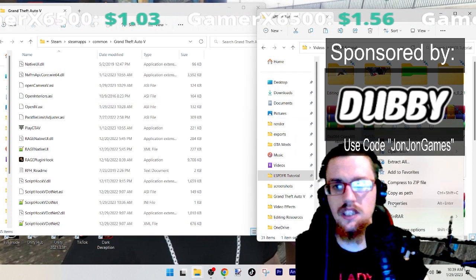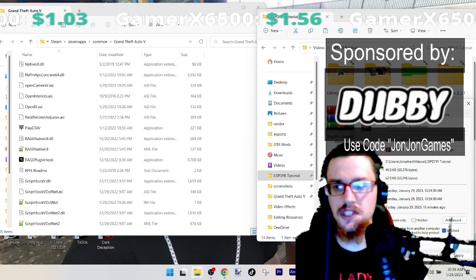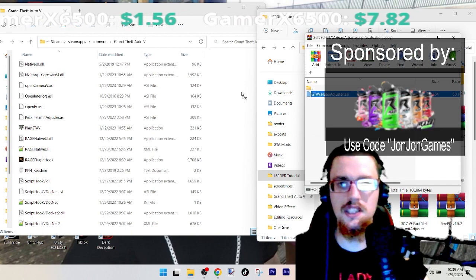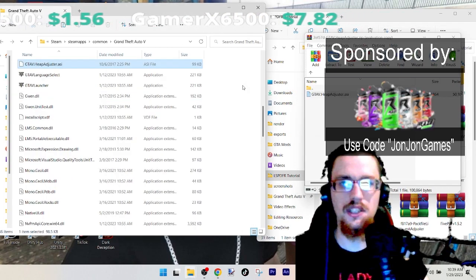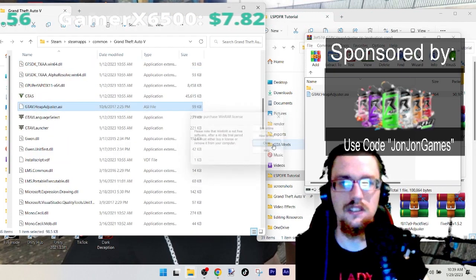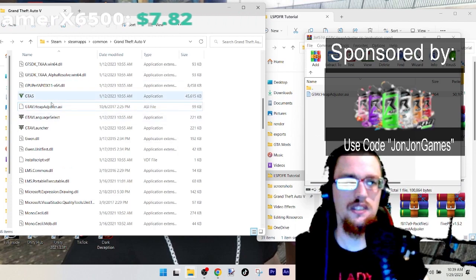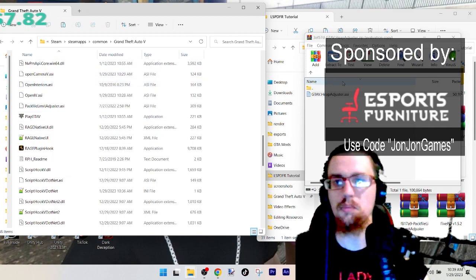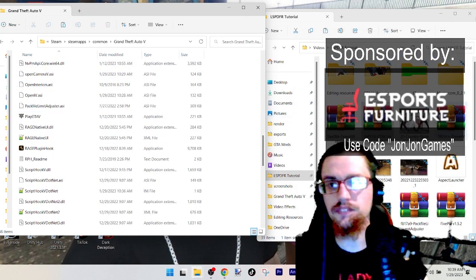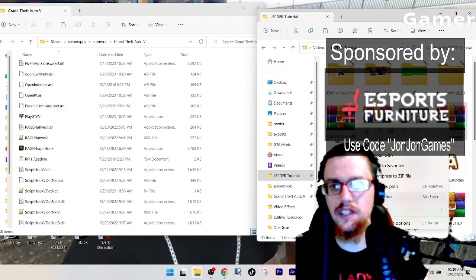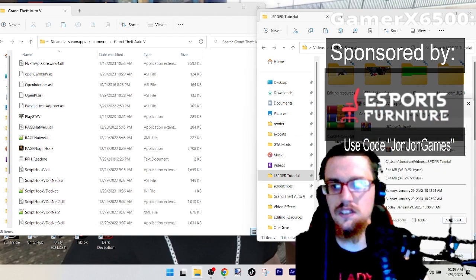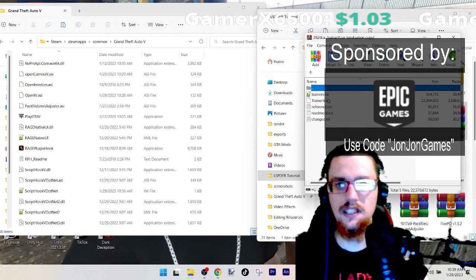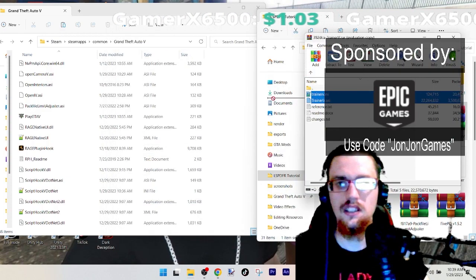Alright, so I'm going to go ahead and install the heap adjuster. Drag that ASI, drag and drop. Close. Alright, so we got the heap adjuster, the pack file limit adjuster, and Open Interiors mods installed. And let's go ahead and get Trainer V installed. Open that up. Take the ASI and the INI. Drag and drop.